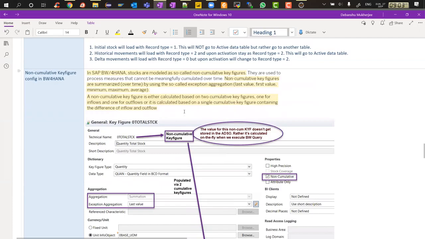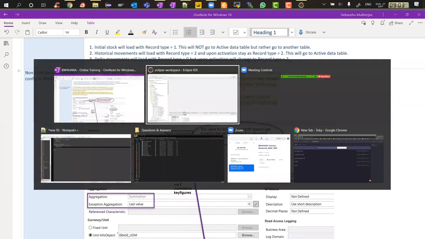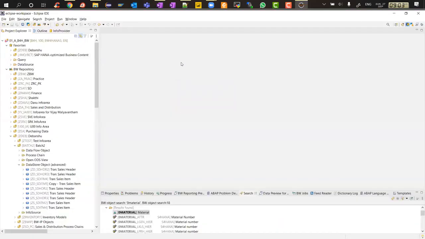Okay, so enough theory. With this background, let's jump into the system and start creating the inventory flow. Before we create the inventory flow, I'm not going to use the standard extractors, first of all, because I want to simplify things. In standard extractors, there are so many fields, there are so many rule groups, and there's a lot of calculation going on, which will make things complicated for us to understand. So what I'm going to do is take a simple example of a custom extractor.